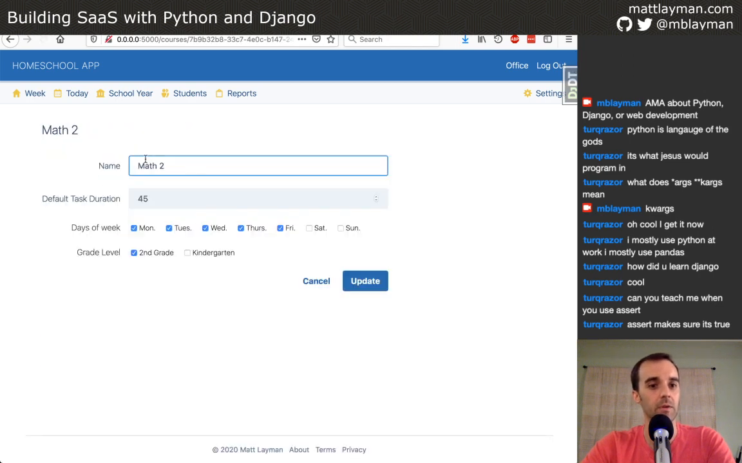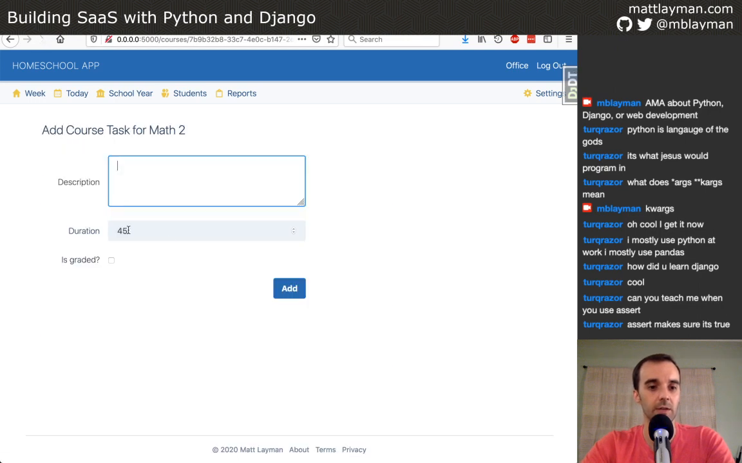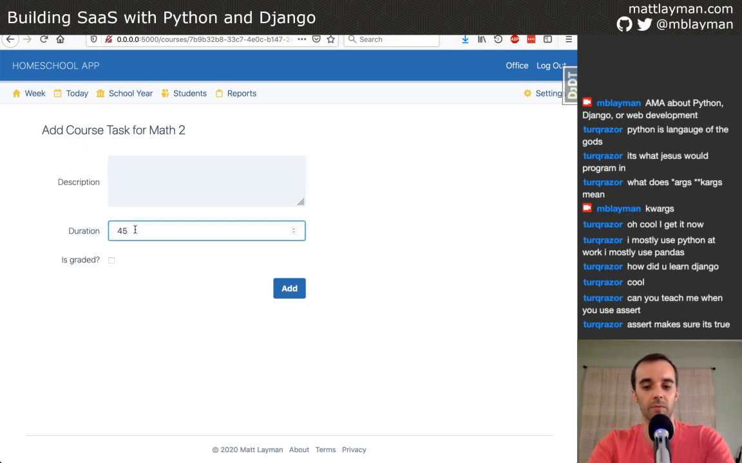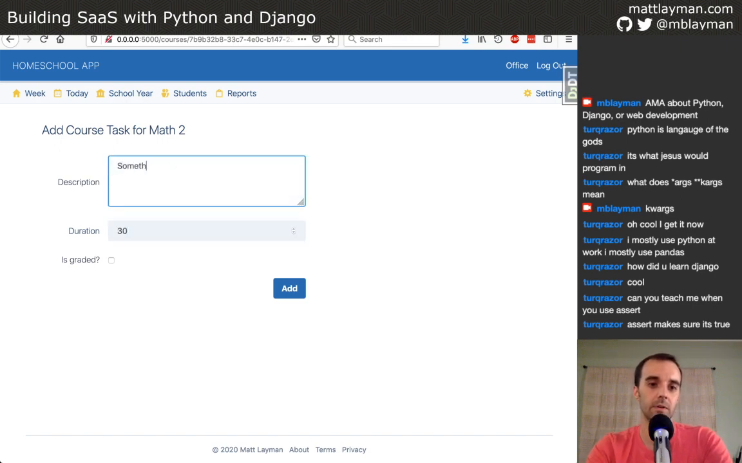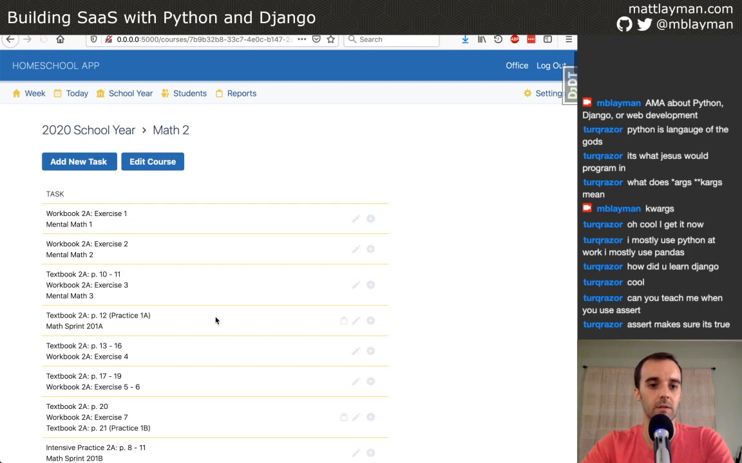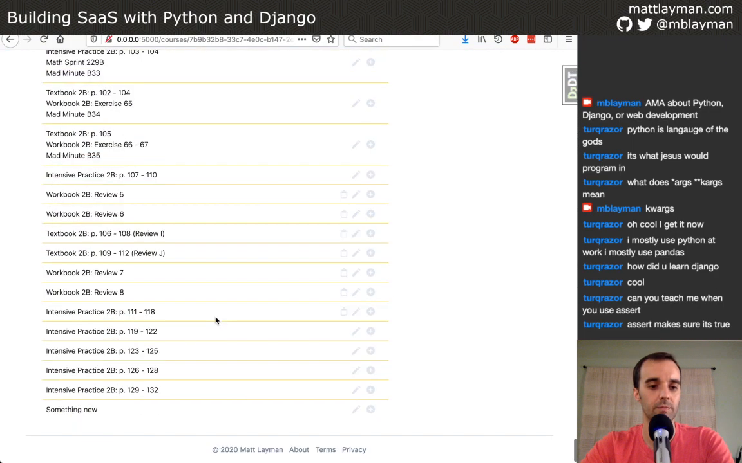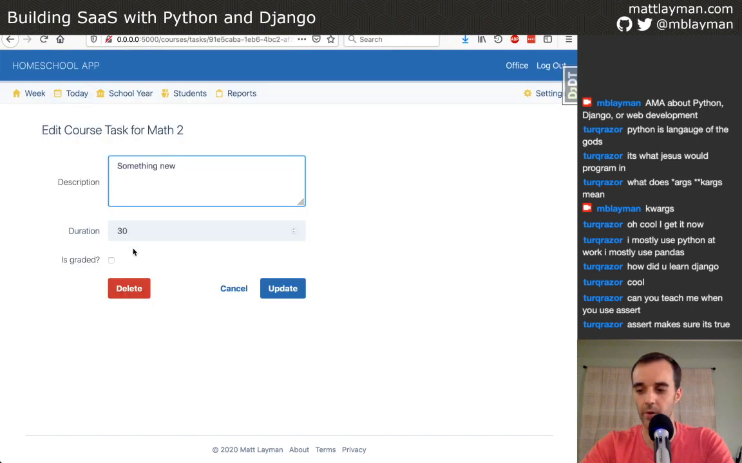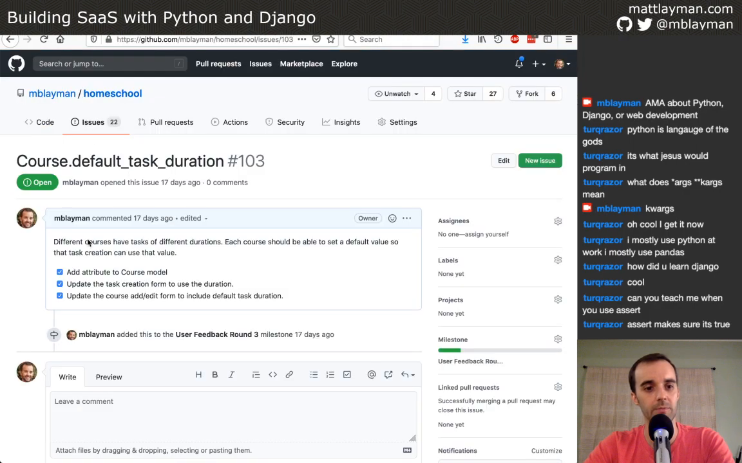Because Math 2 is 45, so if we add a new task, it should save as 45. But if we change this to something besides the default, something new, and add it, it's going to be way at the bottom. And then we edit this thing, it should still say 30. Okay, cool. So I feel pretty confident that this is working the way that we want it to.